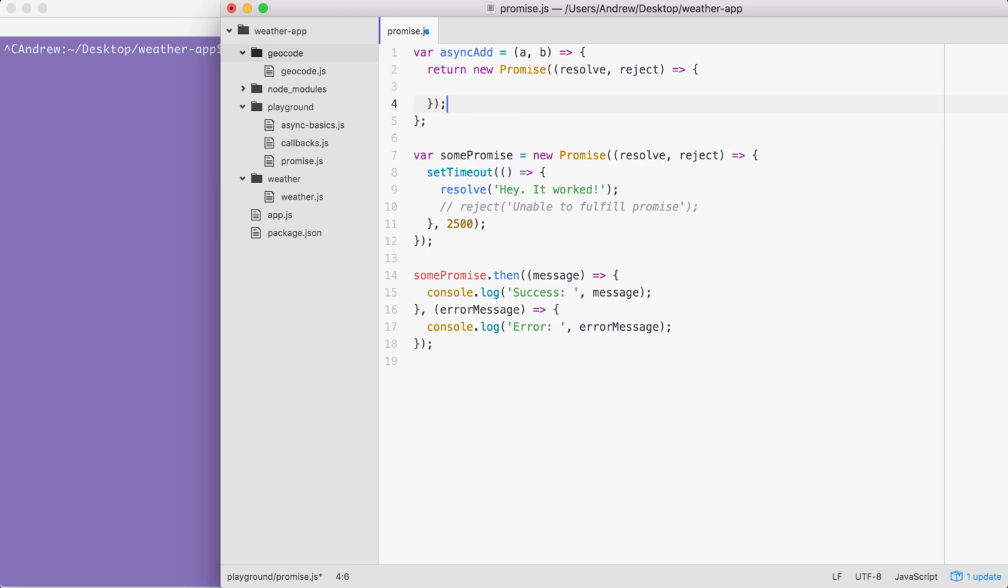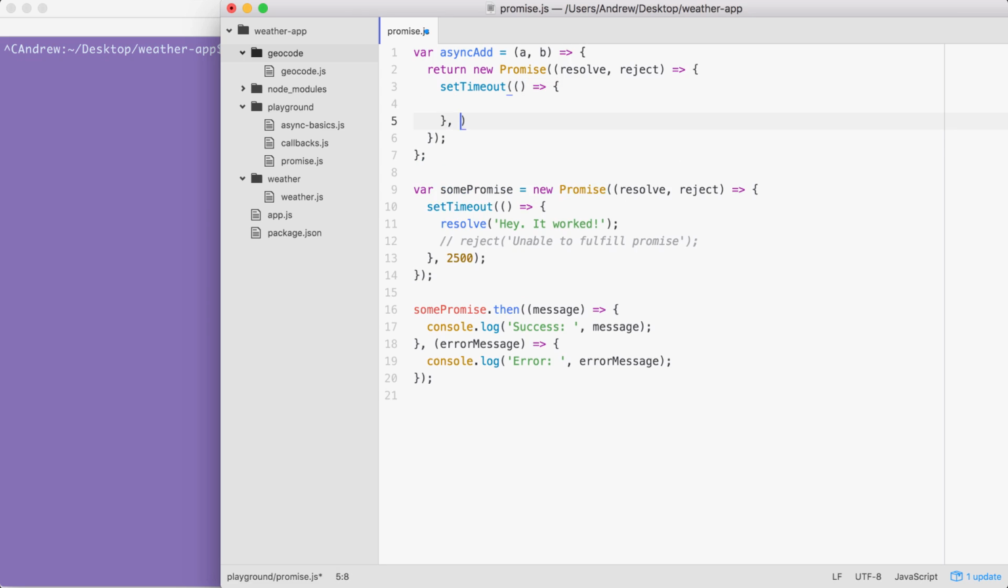Perfect. Now we have an asyncAdd function. It takes two numbers and it returns a promise. The only thing left to do inside of here is actually simulate that delay and make the call to resolve. Right here, I'm going to simulate that delay using setTimeout. Then I'm going to go ahead and pass in my callback function, setting the delay to 1.5 seconds or 1,500 milliseconds. In here, all I'm going to do is write a simple if-else statement that's going to check if the type of both of these is a number.